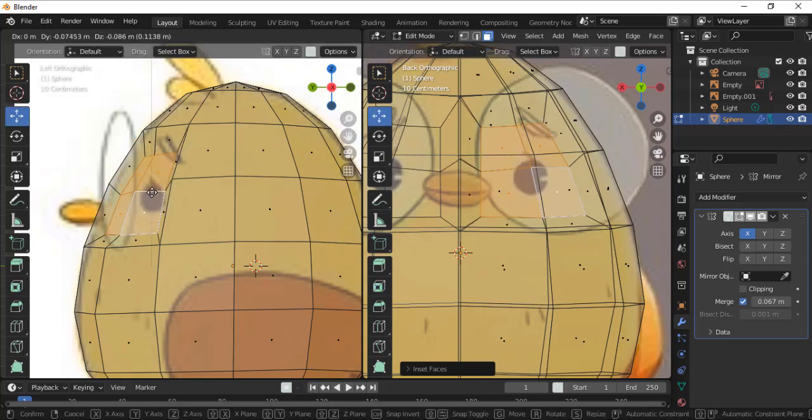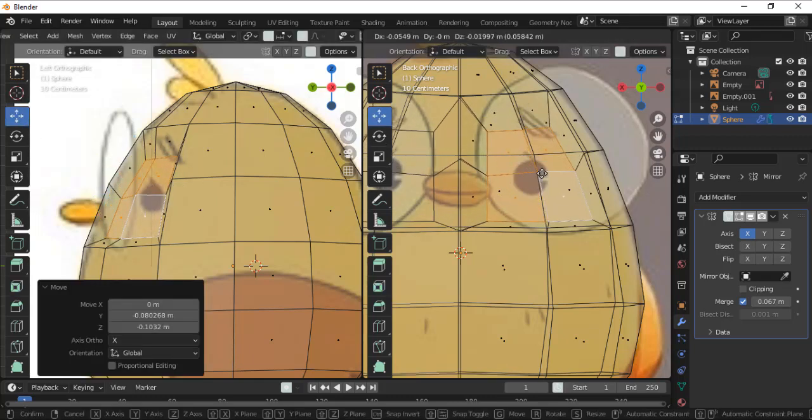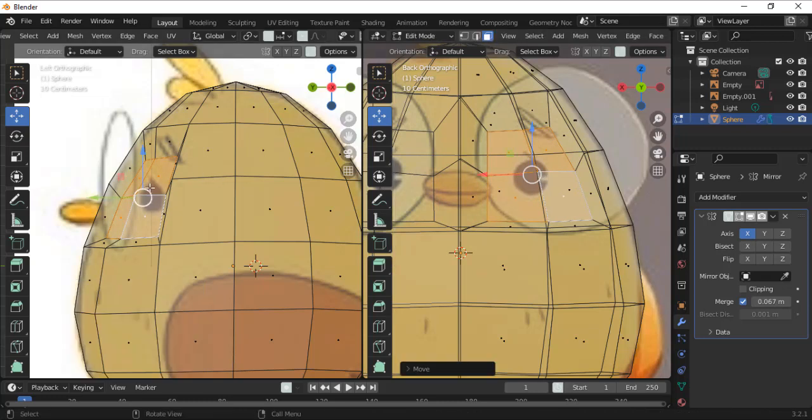Okay, let's adjust these faces. Now we clearly see that we have created a mesh that is round. Okay, so let's adjust all the vertices.